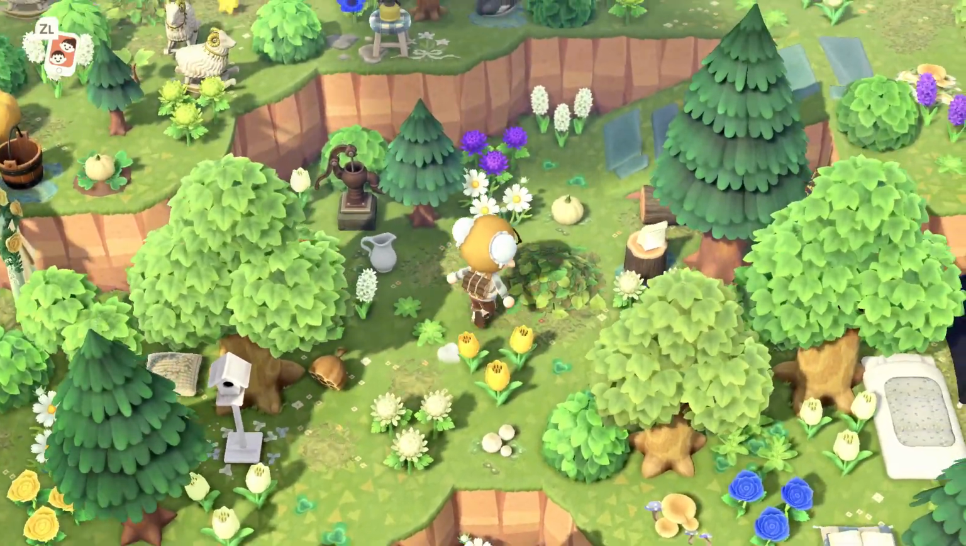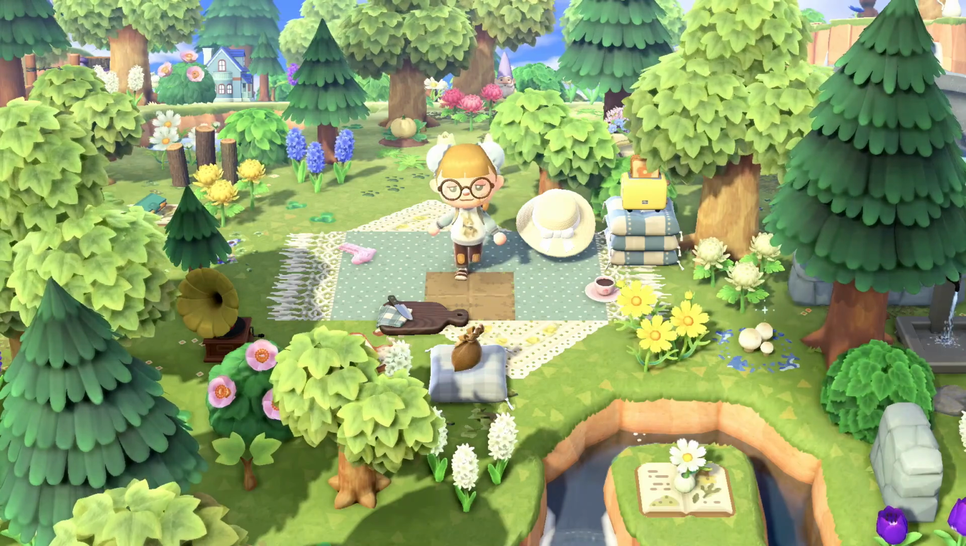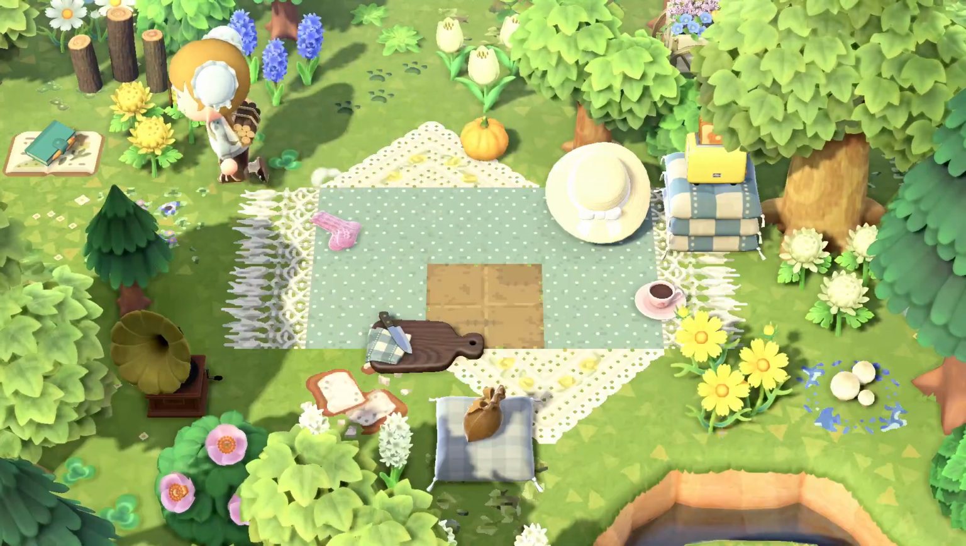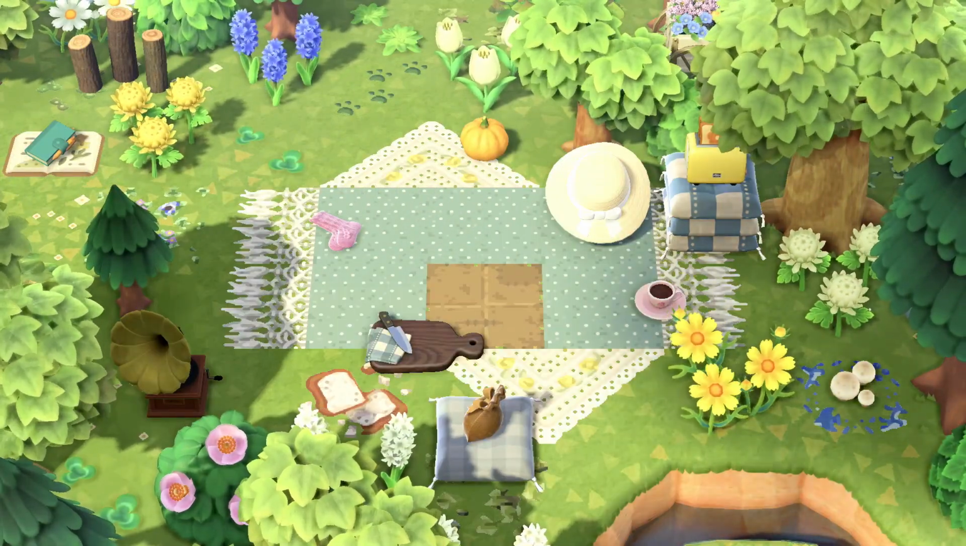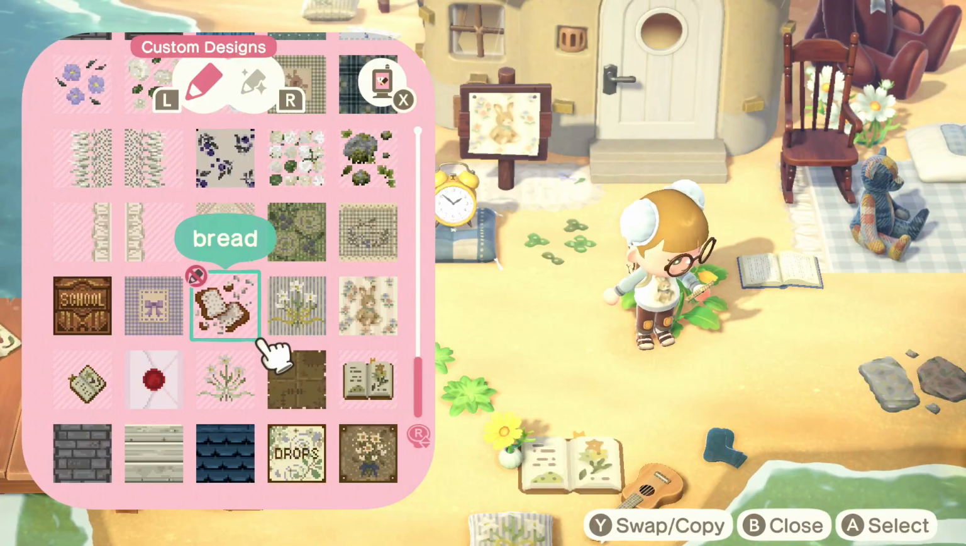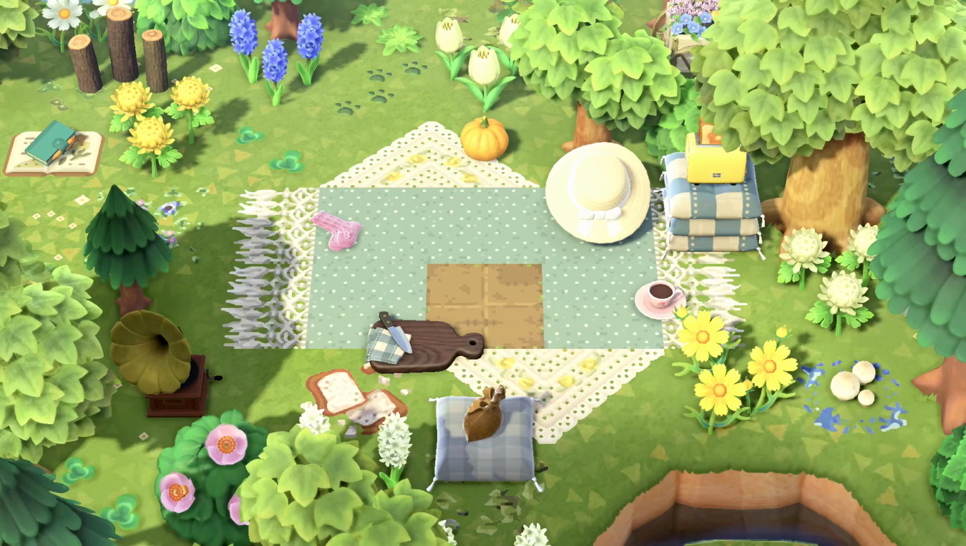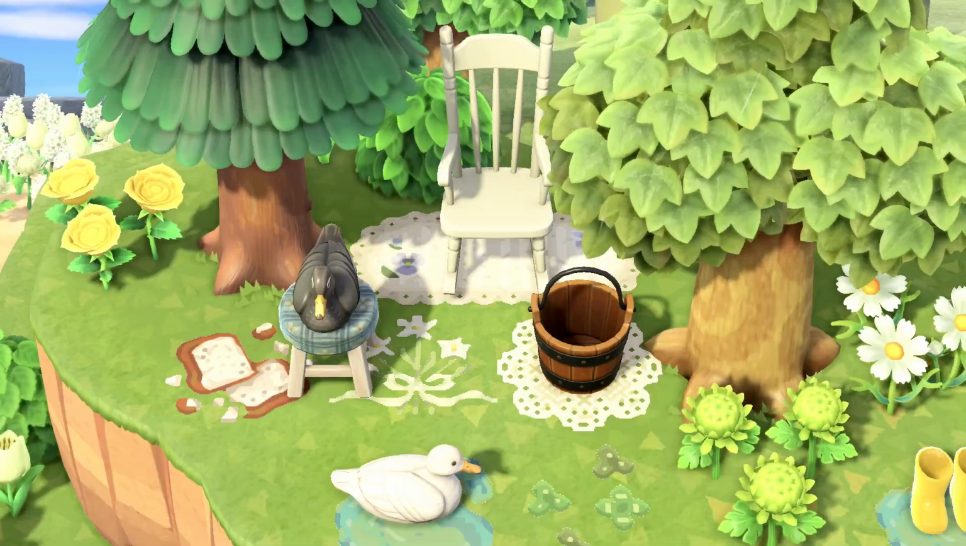And then we also have this tattered cloth, which I only used in one place so far, which is this little picnic space, because it kind of goes well with the brown wrapping paper. When I found this bread cot, I thought it would be such a cute addition to add the bread cot and the tattered cloth so that it looks like the bread was once wrapped in the tattered cloth.